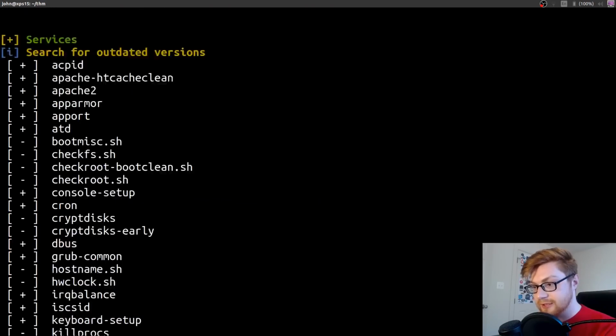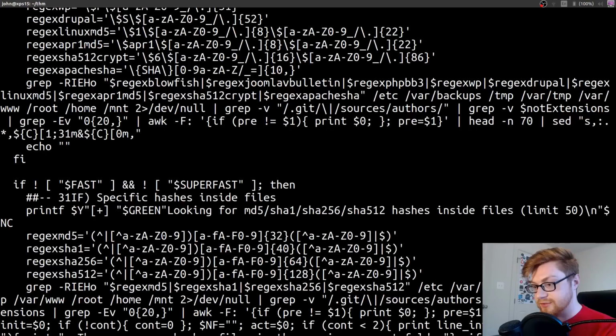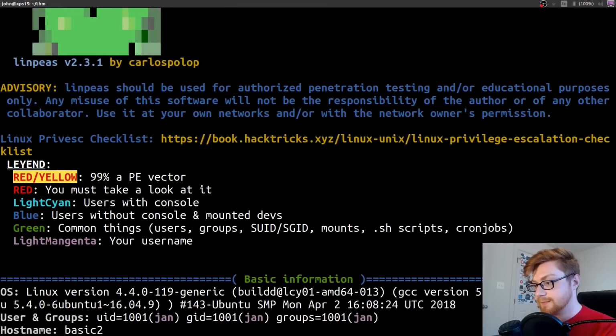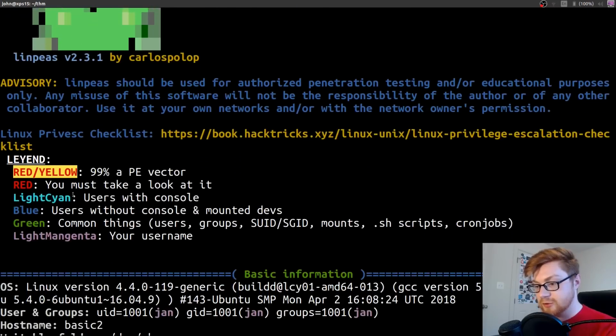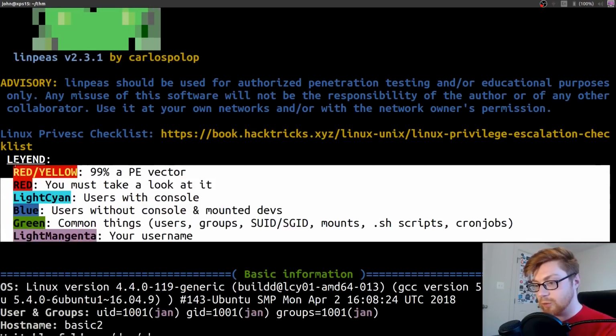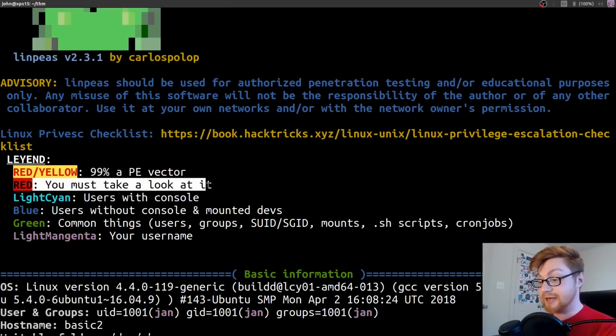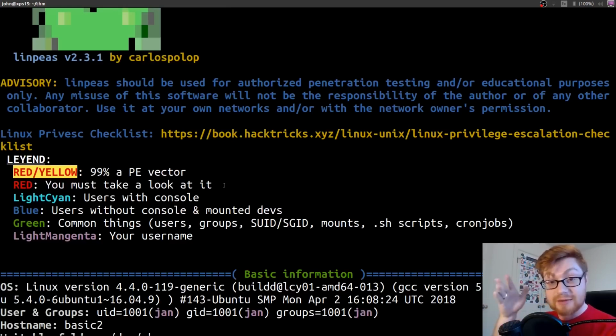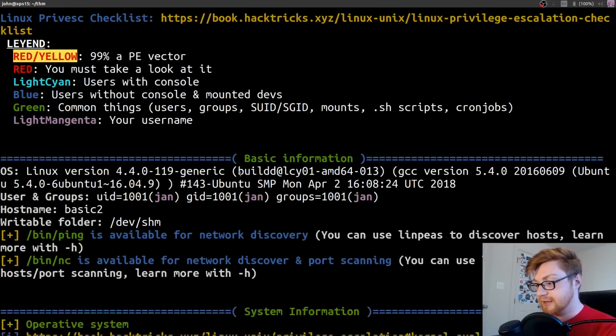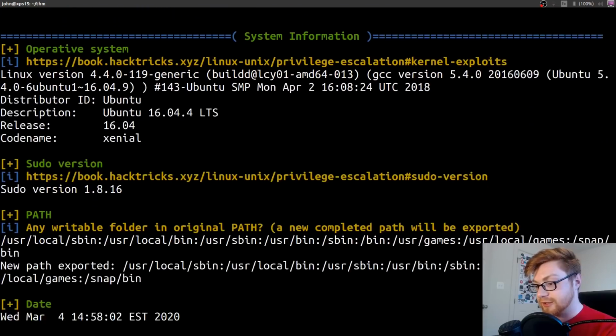Actually, let me just scroll up now so you can get a good idea as to what this is doing and how. So linpeas gives you a little legend of what you're actually going to be looking at with the colors that linpeas gives you in its output. For things that are red and yellow, that is very, very much likely a privilege escalation vector. For things that are in red, you should take a look at that because if you explore it, do some manual stuff with it, you could probably find a route or vector in that.